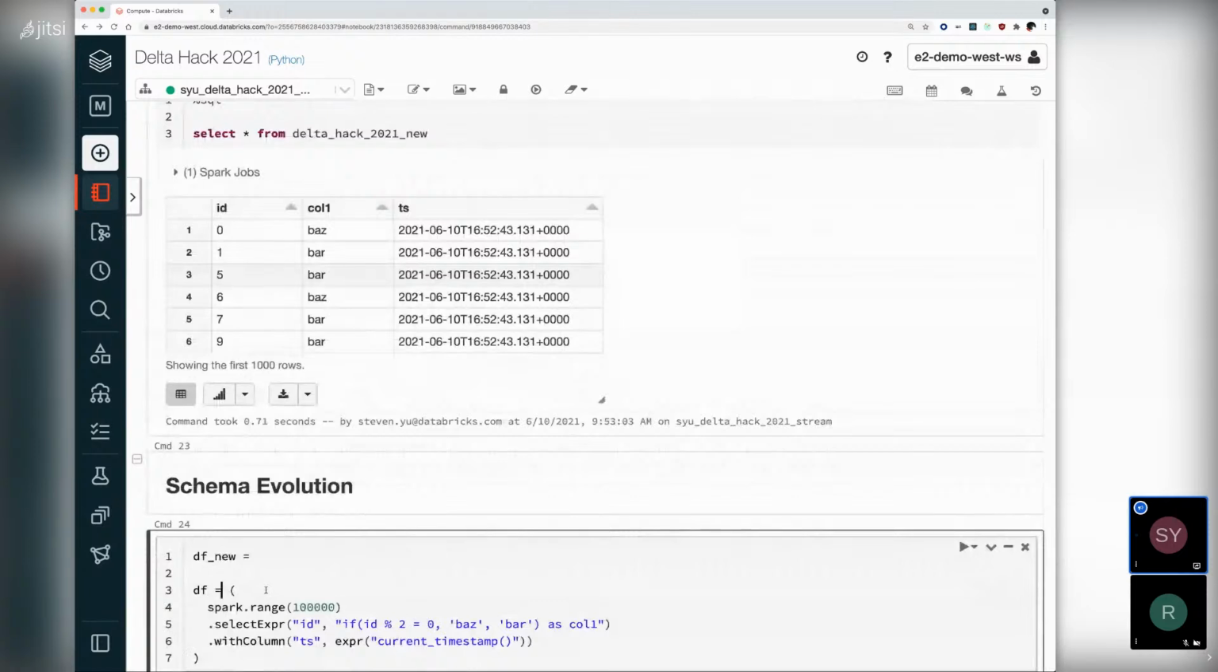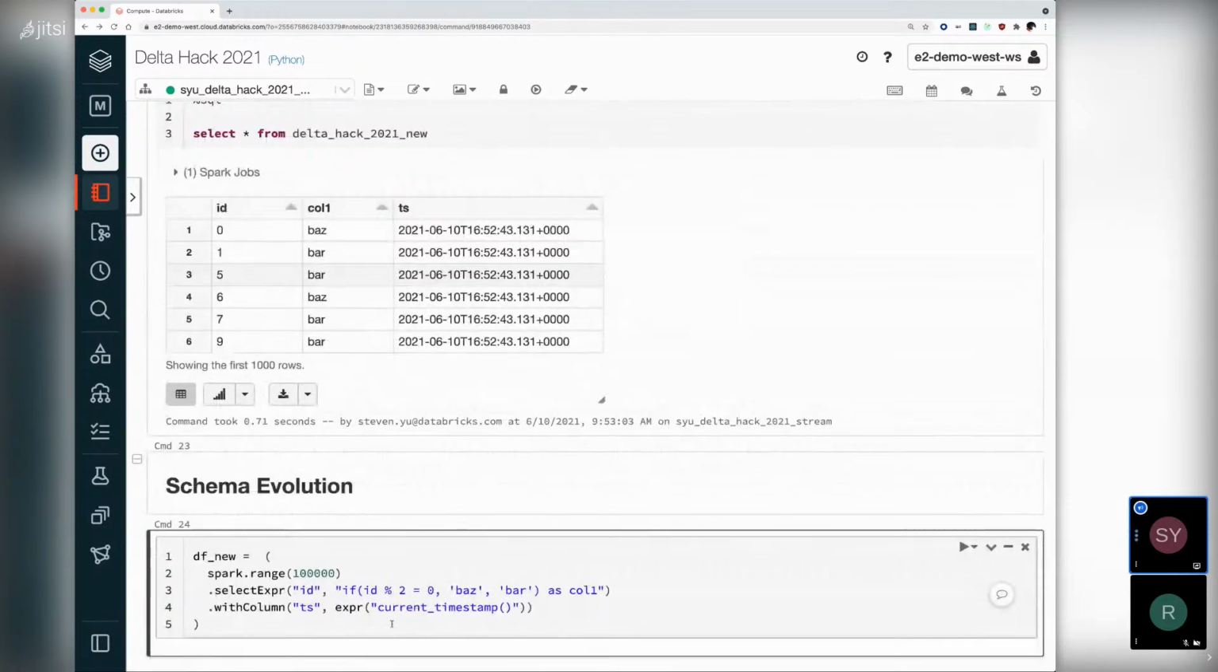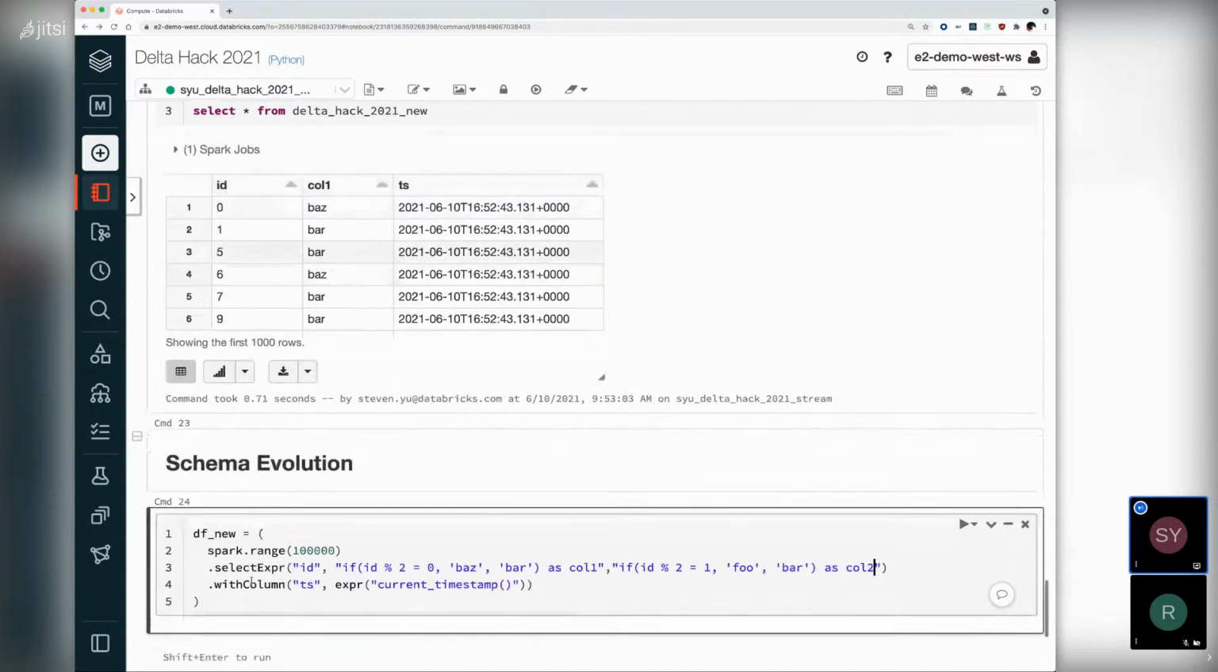All right. But instead of just having ID and column 1, let's just go ahead and copy this. All right. So we'll create a second column 2, but we'll inverse the logic here. So if ID mod 2 equals 1, then we'll say foobar. Otherwise, it's going to be baz and bar. And then we'll call this one as column 2. Still got the timestamp there. So this is now a data frame that has an extra column.